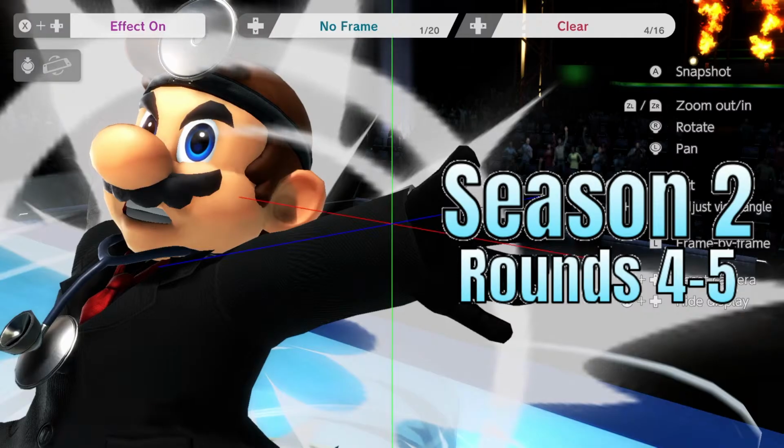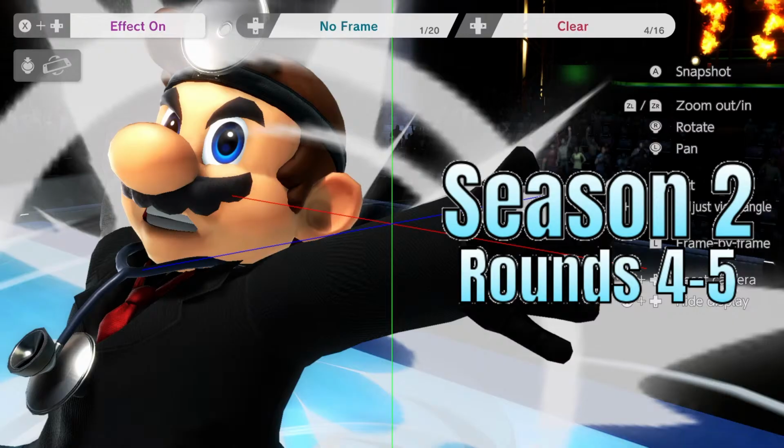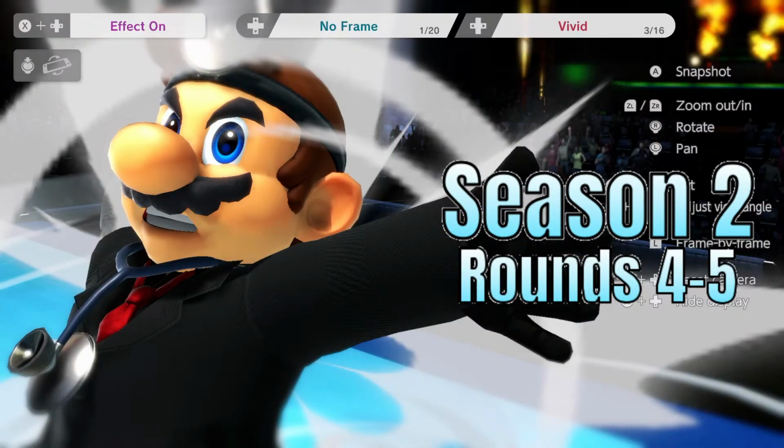Season 2, rounds 4 through 5. Maybe if I can zoom in a little bit more, Dr. Mario closer to the center. How do we like that? No, this is what we need. Vivid with the effects off, effects on.